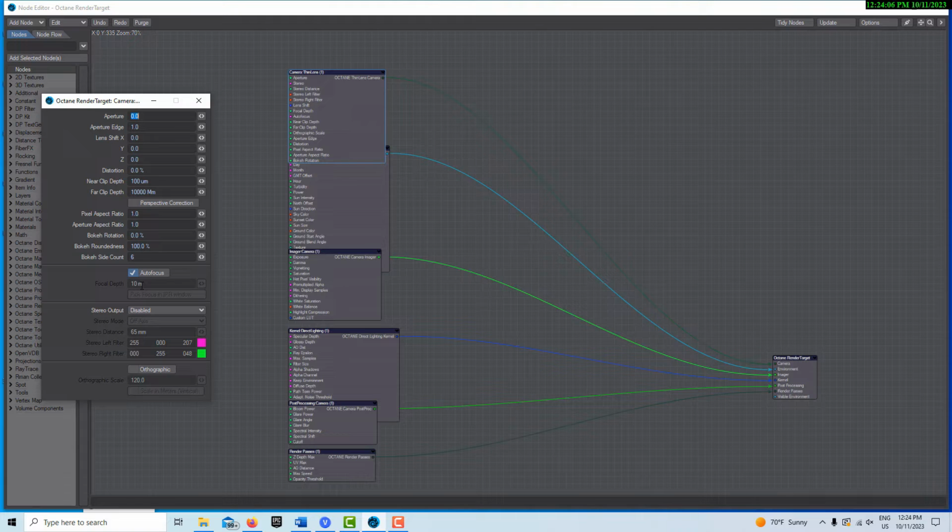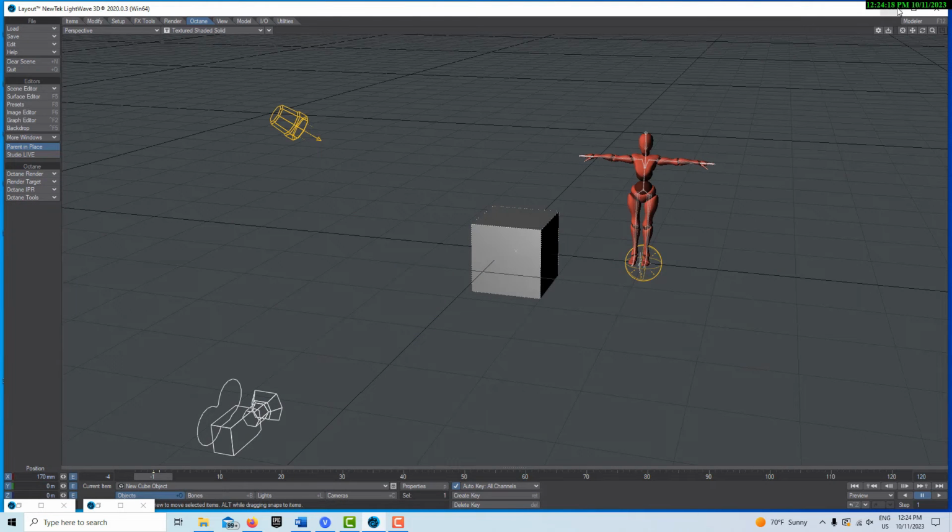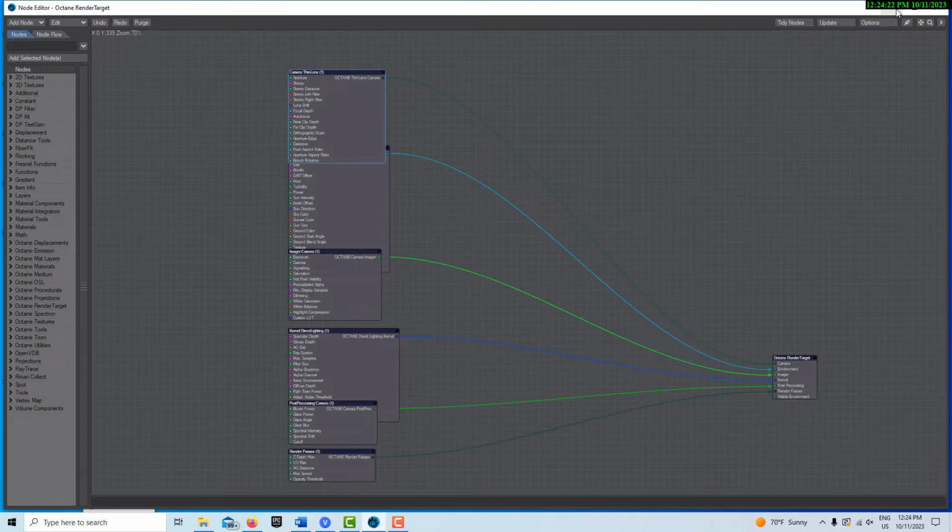And if you just play with your focal depth, you should be able to get it in focus. And you'll see that it seems to have a very shallow depth of field. But this is the setting you'd use to get it in focus if it's not in focus. There is that. So we'll go back to our IPR window.